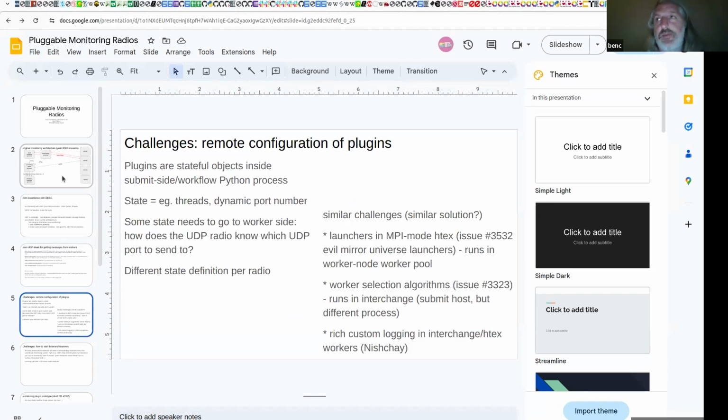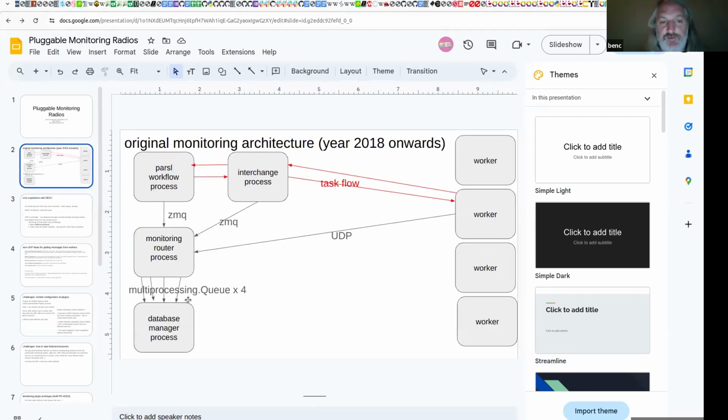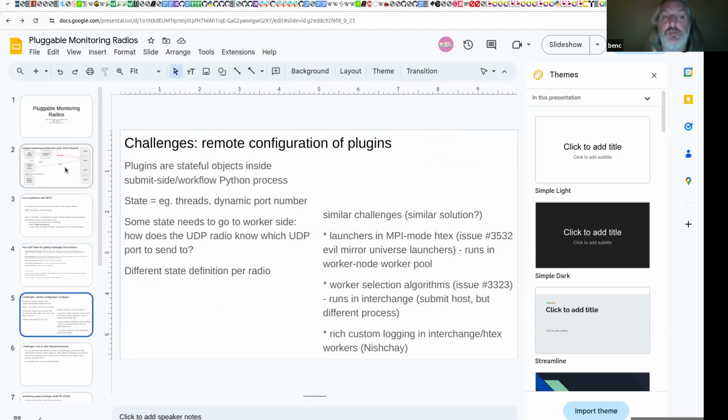So that's basically what I did. I looked at making a monitoring radio plugin. That's a plugin that lets you replace this part of the architecture here with something else, with your own code, or with code that someone wrote for you. There's a couple of challenges that arose here that we haven't had with earlier plugins.